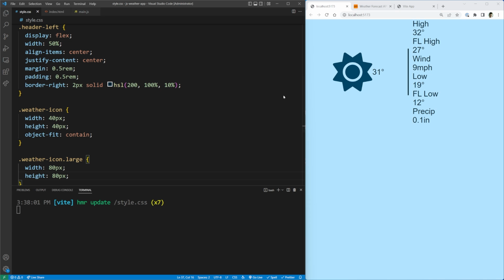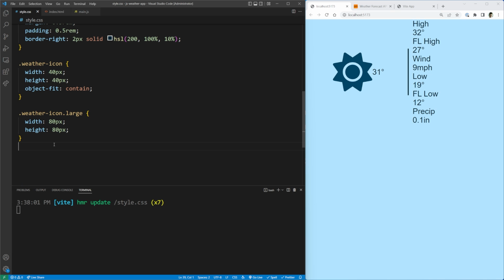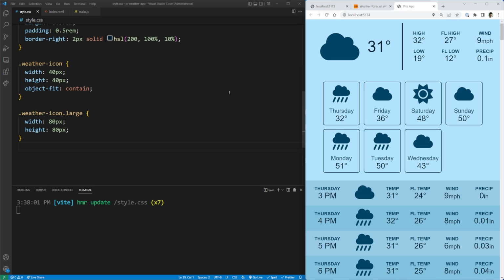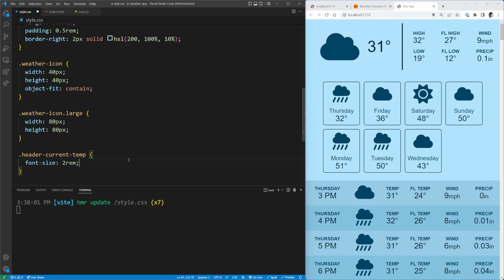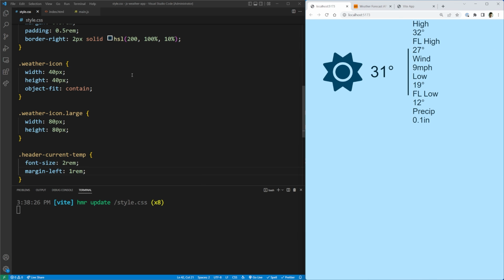So now we have a larger icon, which is what we want. Now the next thing we want to do is style our text right here because, as you can see over here, it is a much larger text. This is going to be super straightforward. We already gave that a class of current temp in the header. This is going to double our font size to 2 rem, and we're going to set some margin on the left to space it out from the icon of 1 rem. And there we go. Now that section is pretty much done.